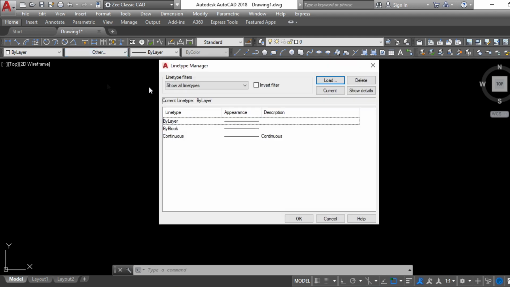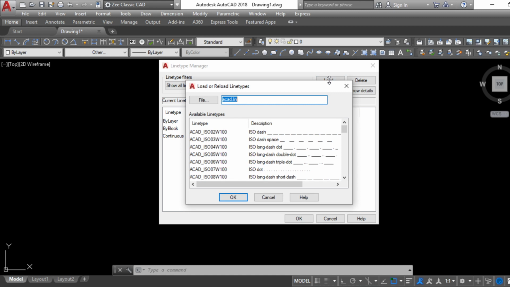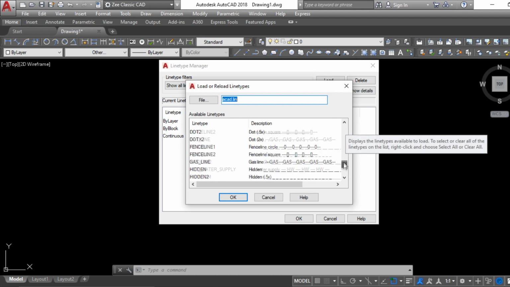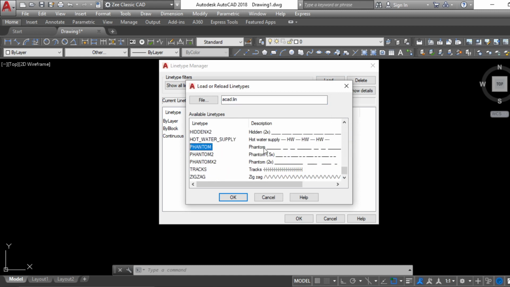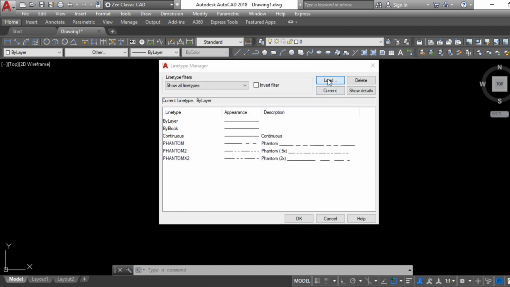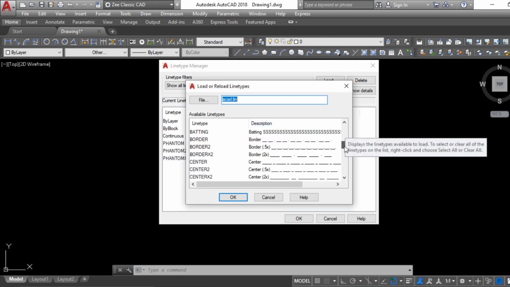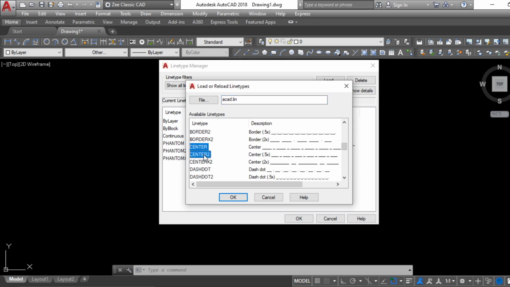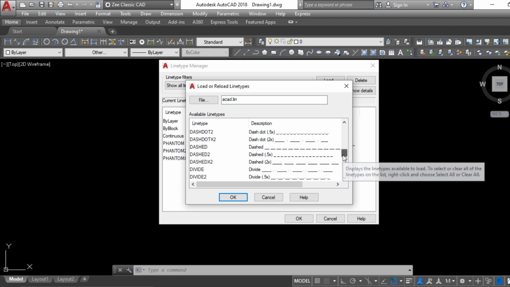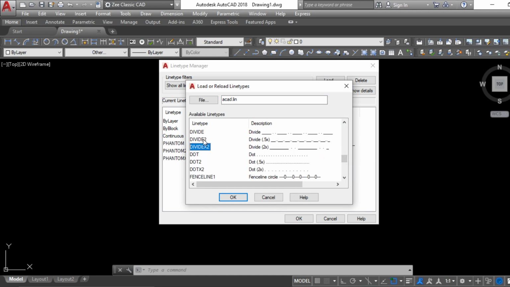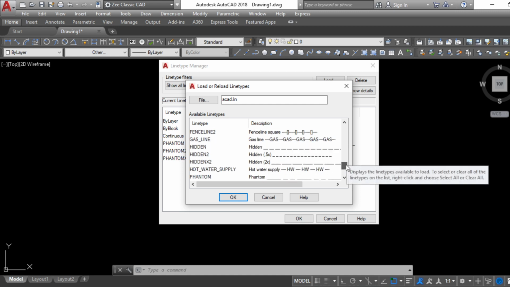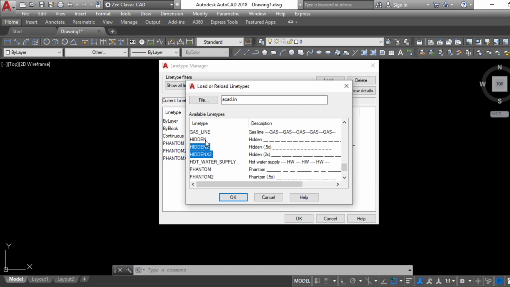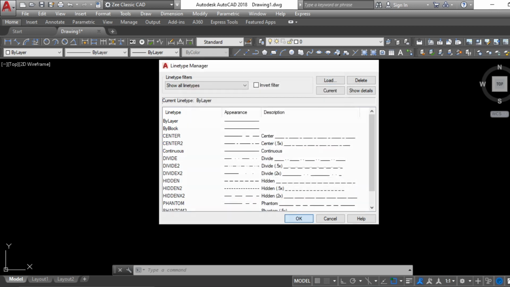Here, let's load phantom lines, and send the, okay, apply there.